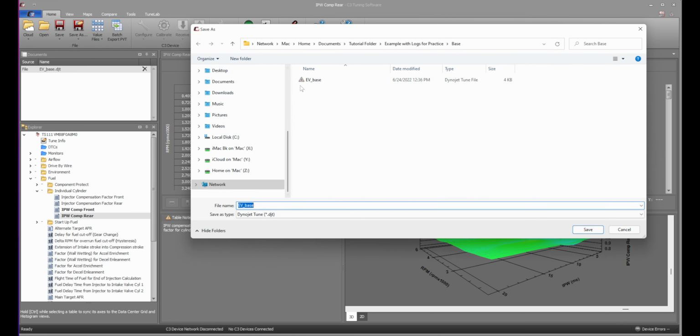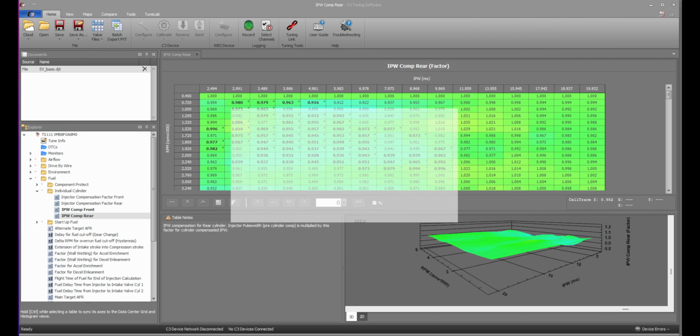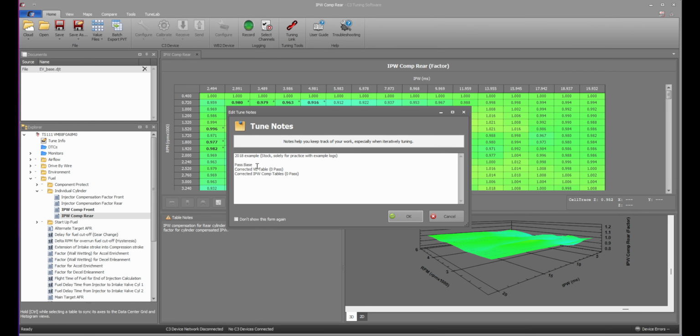Yes, save this as pass 1. We're going to go ahead and create a new folder. I already have it made already, so we won't be doing that. Come down here and say V1. Be sure to change the tune notes to represent your first pass. We've corrected our VE table and we've corrected our IPW Comp tables.